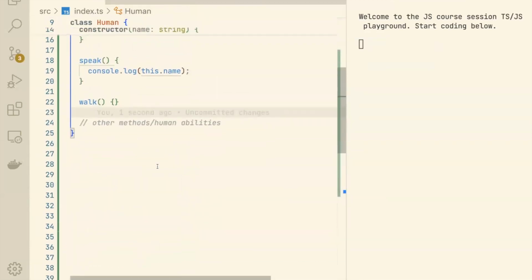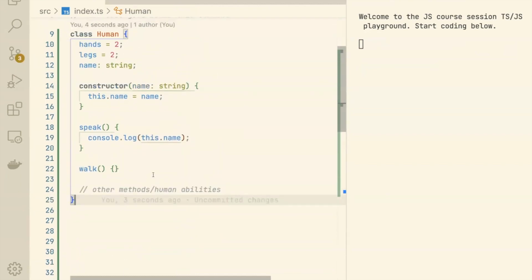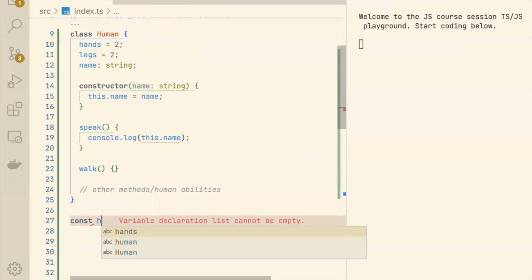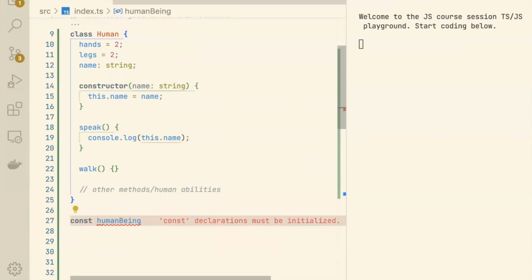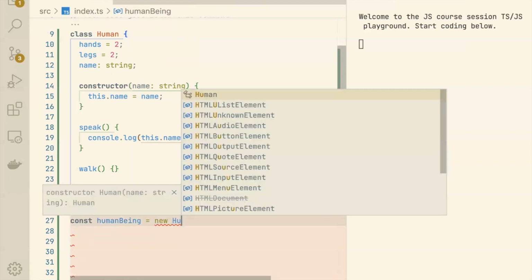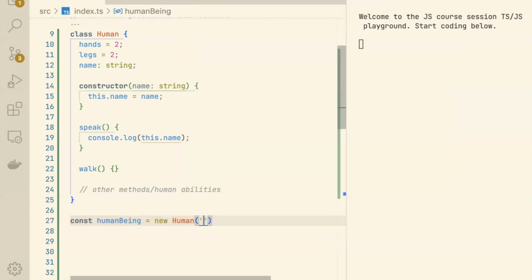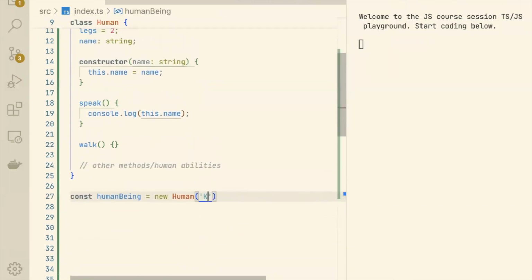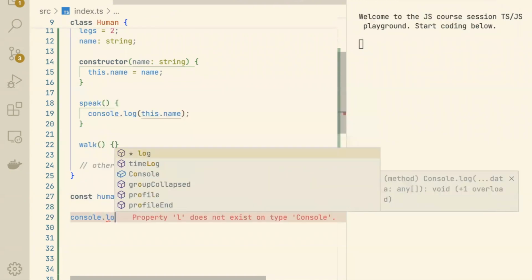Okay, so the way we can play with this, we can maybe create a human being, right? The way I now create this object from the blueprint is using the new keyword. So I say new Human, and then I need to provide the value in the constructor, which is the name. So I would say, for example, Colin. Okay.